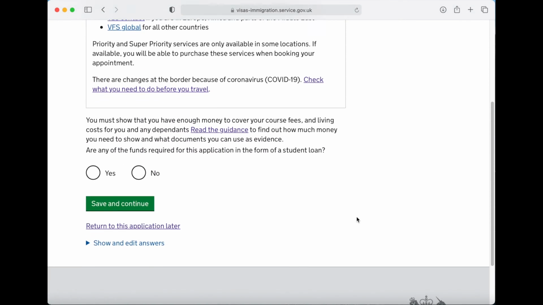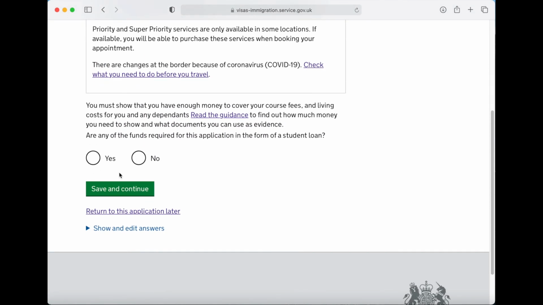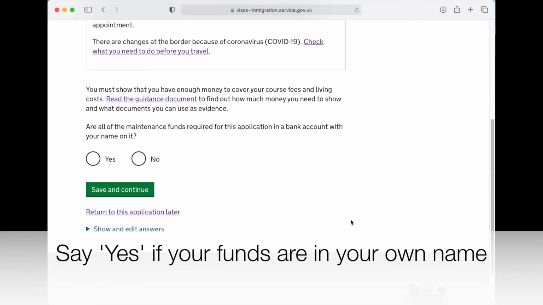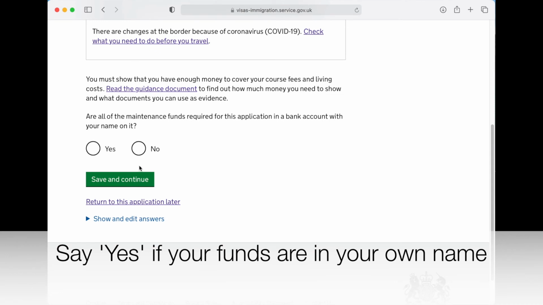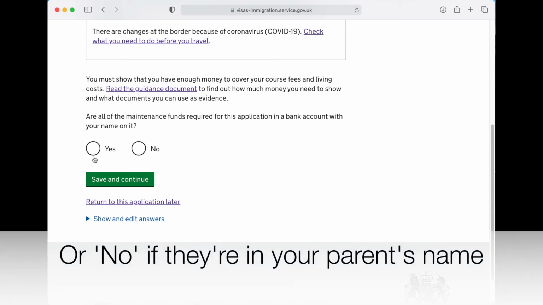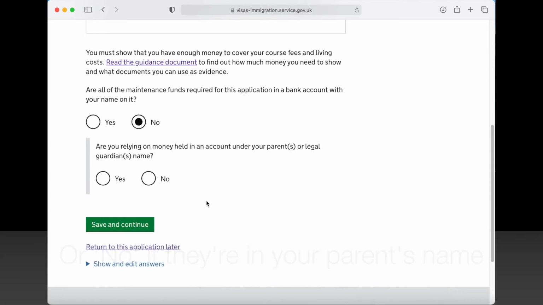If you're using an educational loan letter to cover your fees or living costs, you can choose yes here, otherwise click no. If your funds are maintained in a bank account in your own name, you can choose yes here, or you can choose no if the funds are maintained in your parents' name.